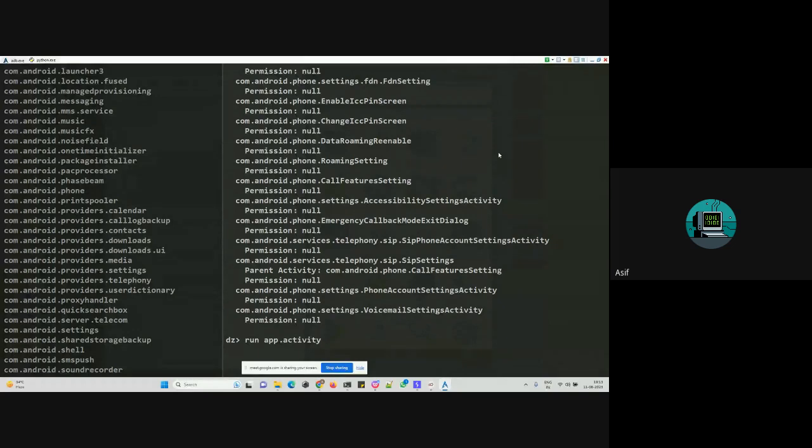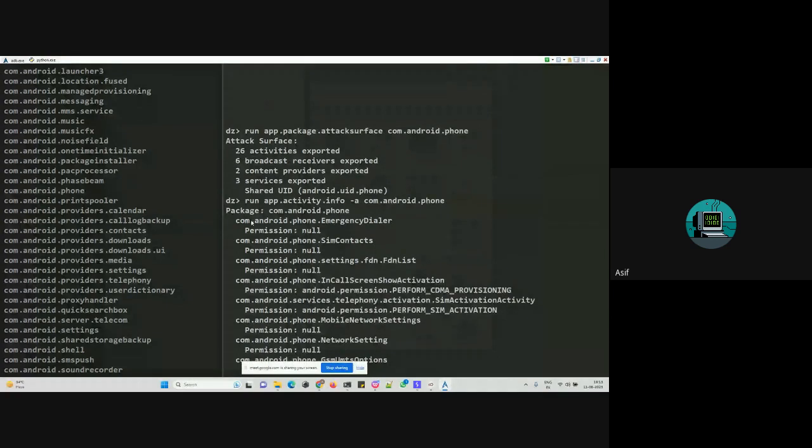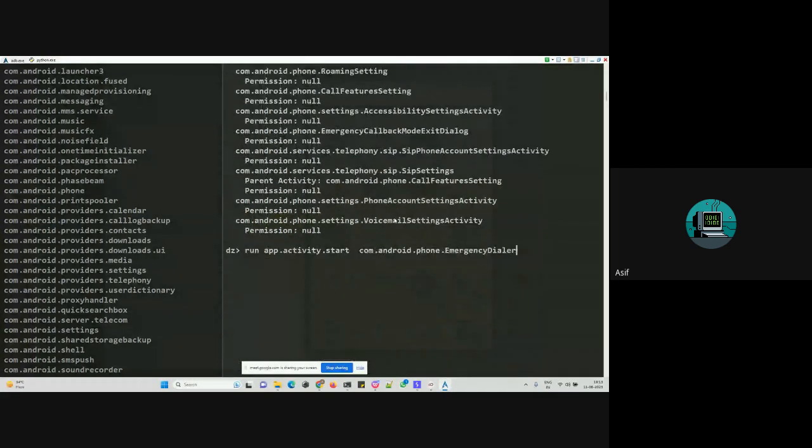Okay, activity. Then we have to give this start because we want to start that specific activity. Now you could select any one activity. So let me just take the first one only. So I'm taking this activity.